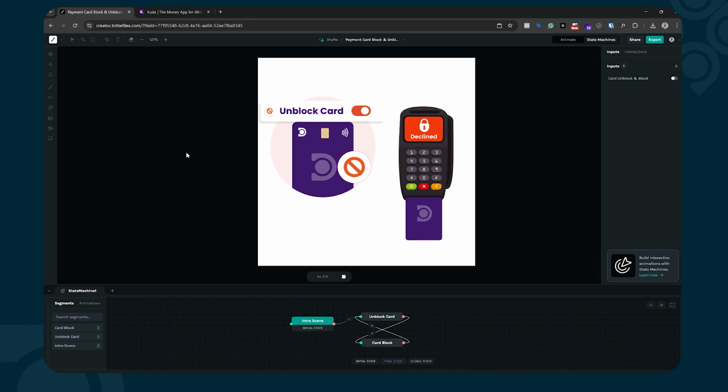And there's a fintech app that is really doing this well in Nigeria. It's called Kuda. This is like a rework of a LottieFile animation that they already have going on their website. So let me just show you what it does.